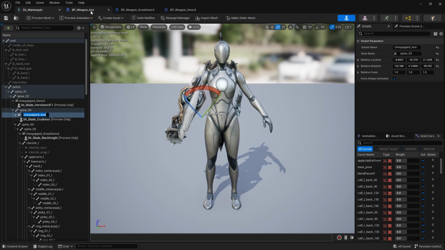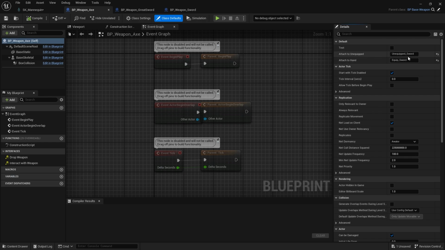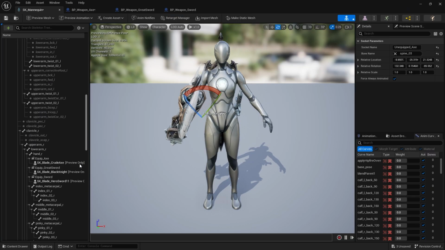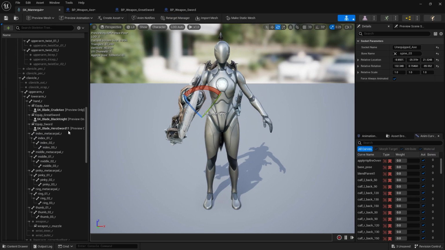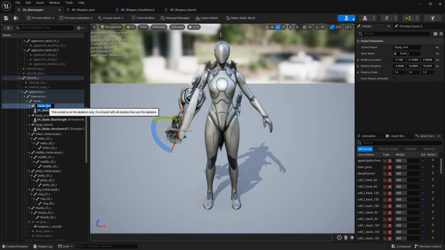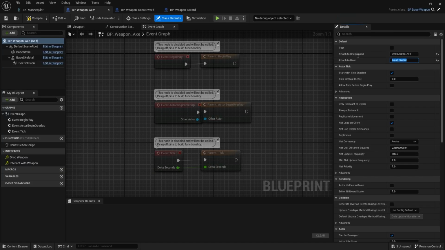So copy that and then go into the attached unequipped over here and then paste it to the axe socket over here. And same thing for the equip section. Let's go to our hand over here, copy that, and then go to the attach to hand and then paste that, compile and save that.